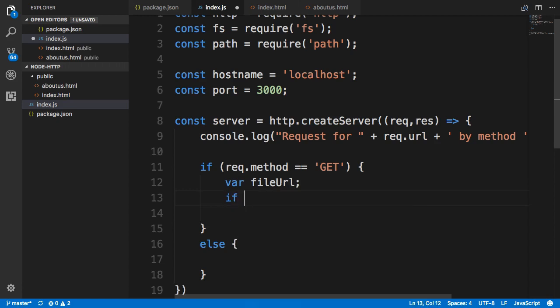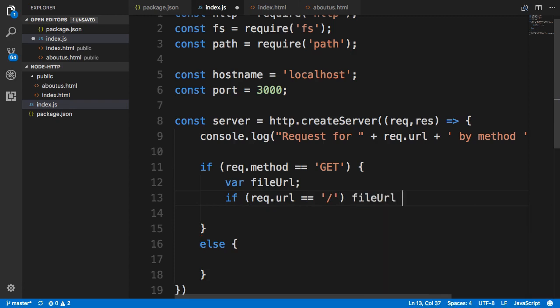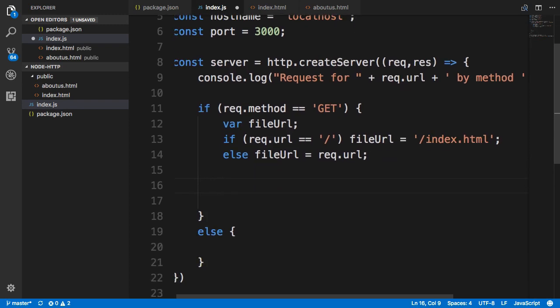So we'll say if req.url is /, we'll say fileUrl equal to /index.html. So if you do not give a specific file name, but you just send a request to localhost 3000, it will default to the index.html. Otherwise, we'll say fileUrl is equal to req.url. So this way we have constructed which file to serve up.